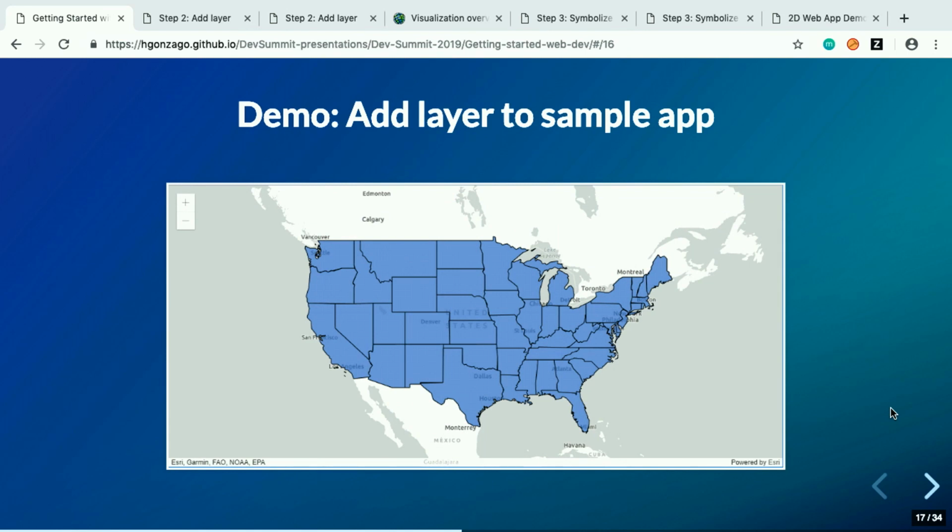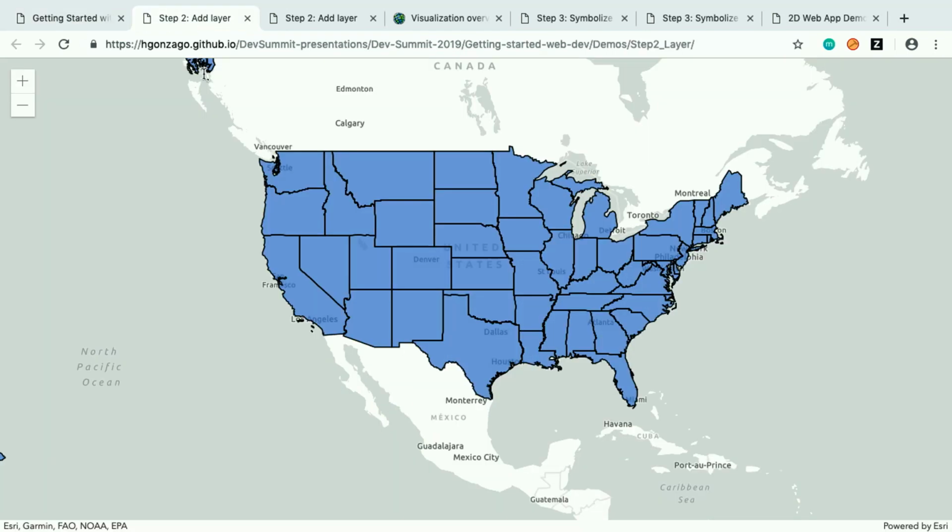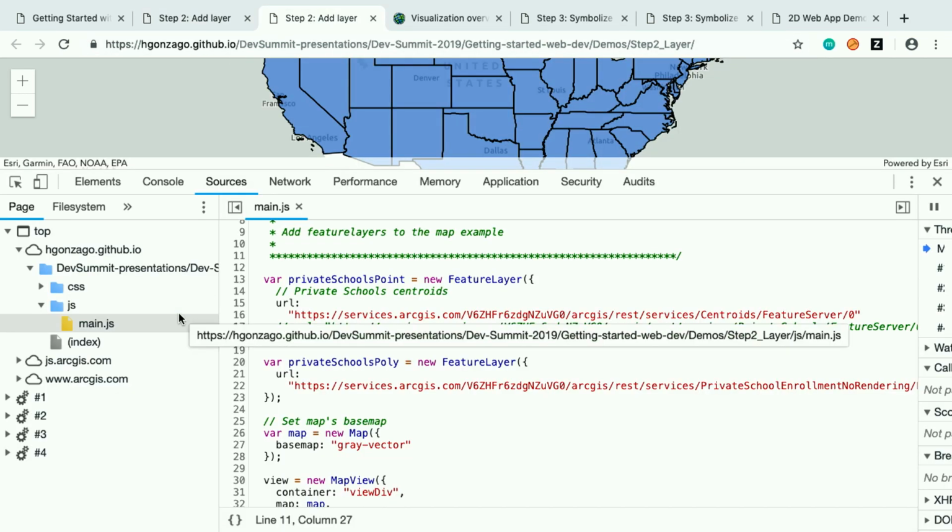All right, so now let's see another demo where we actually add this layer to the map. So this is the application. It's very similar to what we saw before. Heather showed you this lovely light gray base map centered around the United States, but now we actually have a layer on it. This layer shows private school attendance in the United States, and now we're going to open up the developer tools and actually look at the source code.